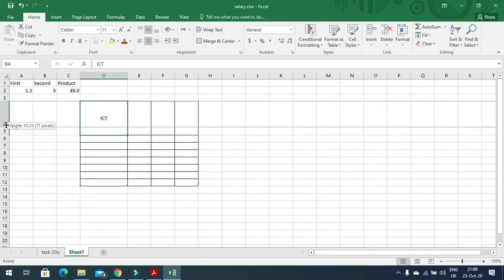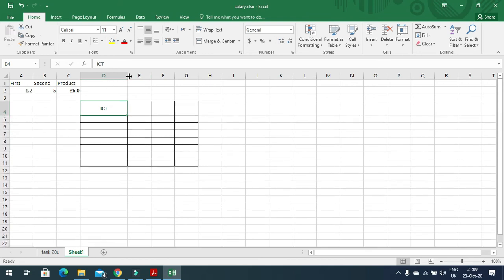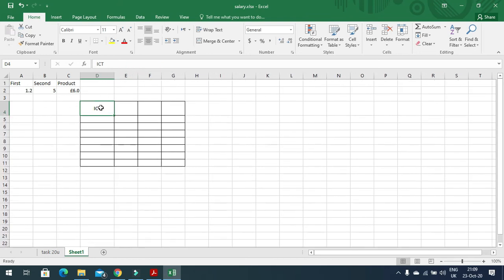Let me reduce the size of the cell and even the column, and I type here now the data: ICT examination for 2020 and 2021. And when I press enter, look at my text, it is written in a single cell, which is D4, but it is going out of the table or out of that cell.